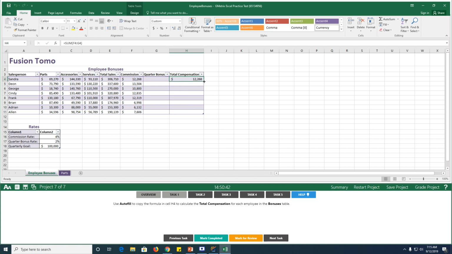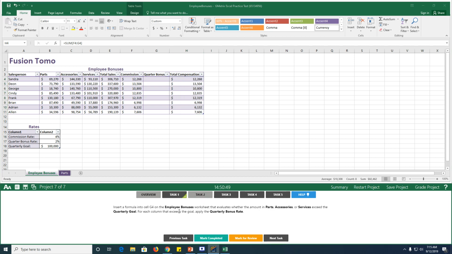So there's a couple different options, but the easiest, we have this green box. I can just click and drag it down. It's going to autofill for me. Mark is complete. Next one, insert a formula into cell G4. This one's a little confusing, so I'm going to come back to this one. Let's go to task 3.